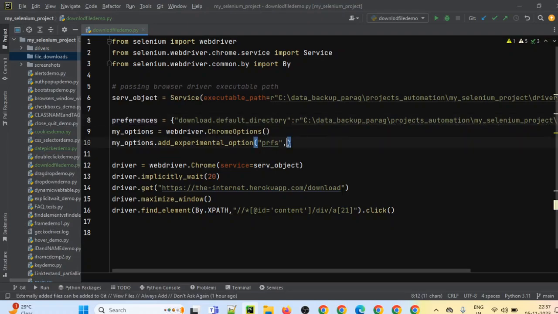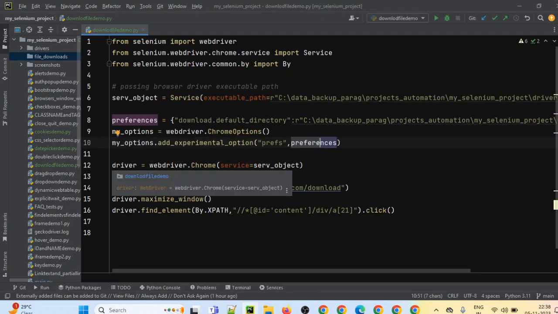In this Chrome options class object, we are going to add the preferences. So we have to provide the keyword as preferences and the value which we have created here. So these values we are passing as preferences to that Chrome options class. And now whenever we are creating the driver instance of the class, we should not forget to pass options in the driver instance class.